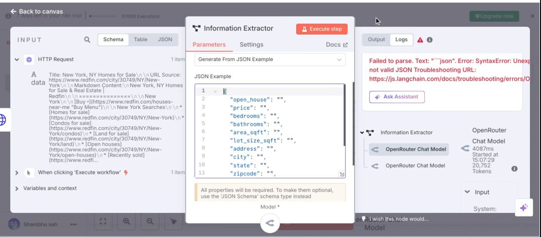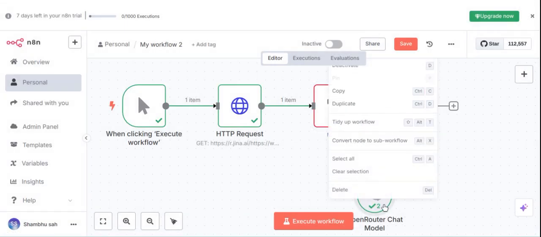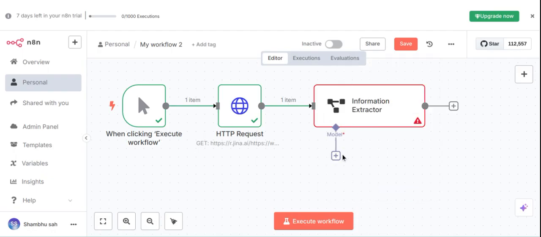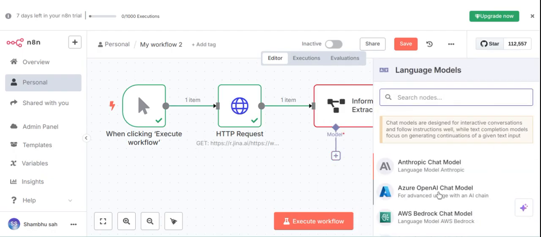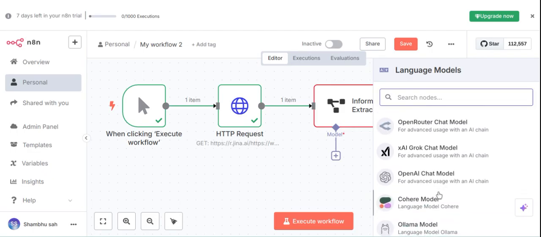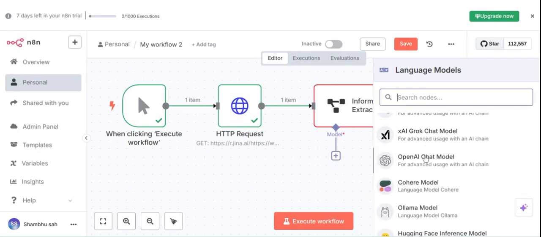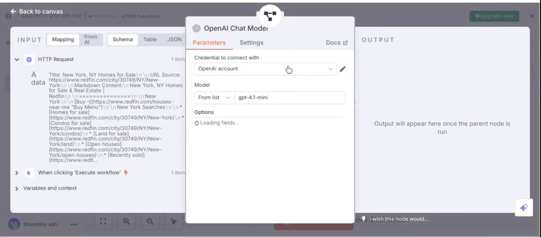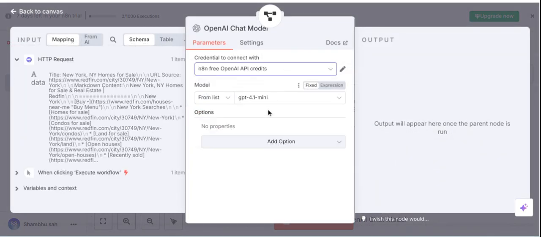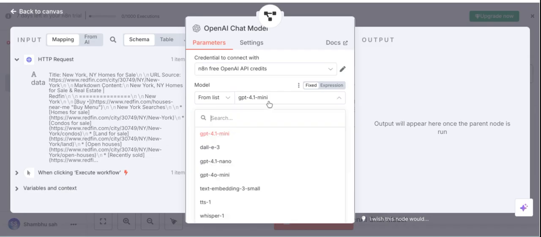Let's change to use ChatGPT mini for this one. So I use ChatGPT. I simply use OpenAI and use GPT-4 mini for this.